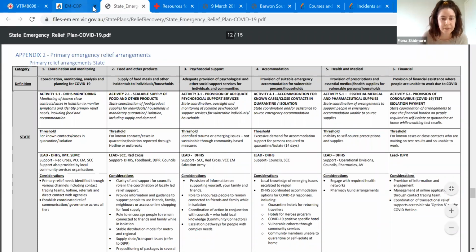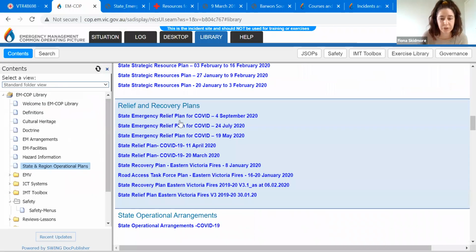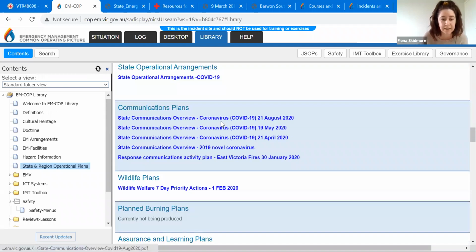It's also got relevant past plans up there. So you've got relief plans for our fires from last season and things like that. We've also got operational arrangements for COVID-19. So if you want to get a good understanding of how things are working in that COVID context, some of those are quite good as well.